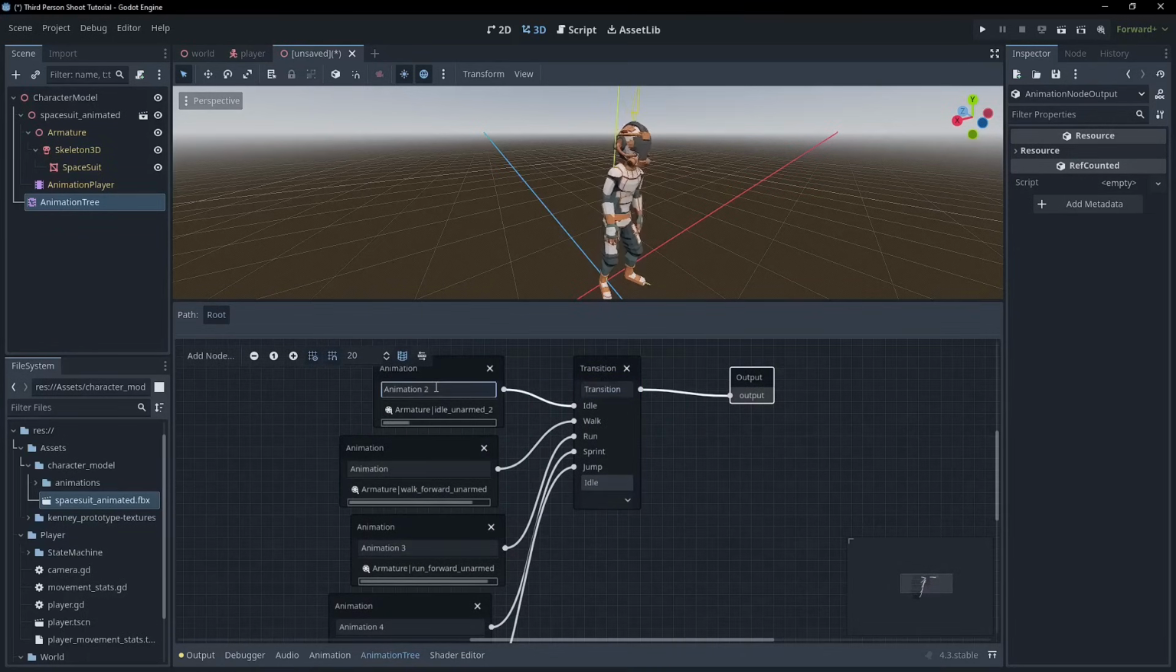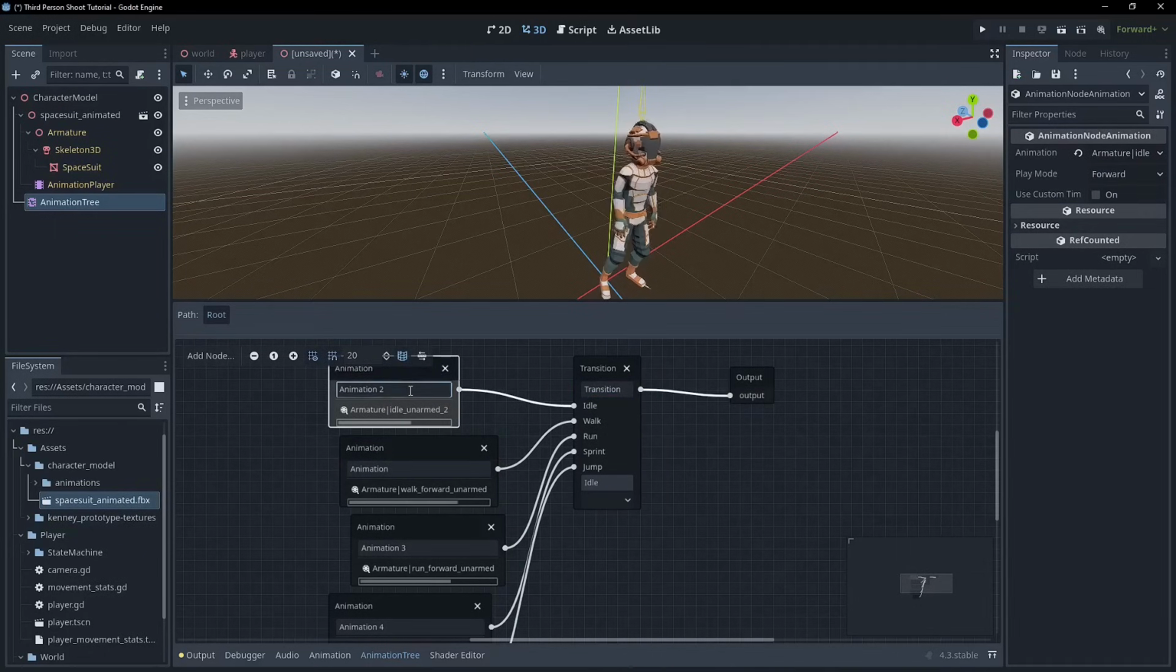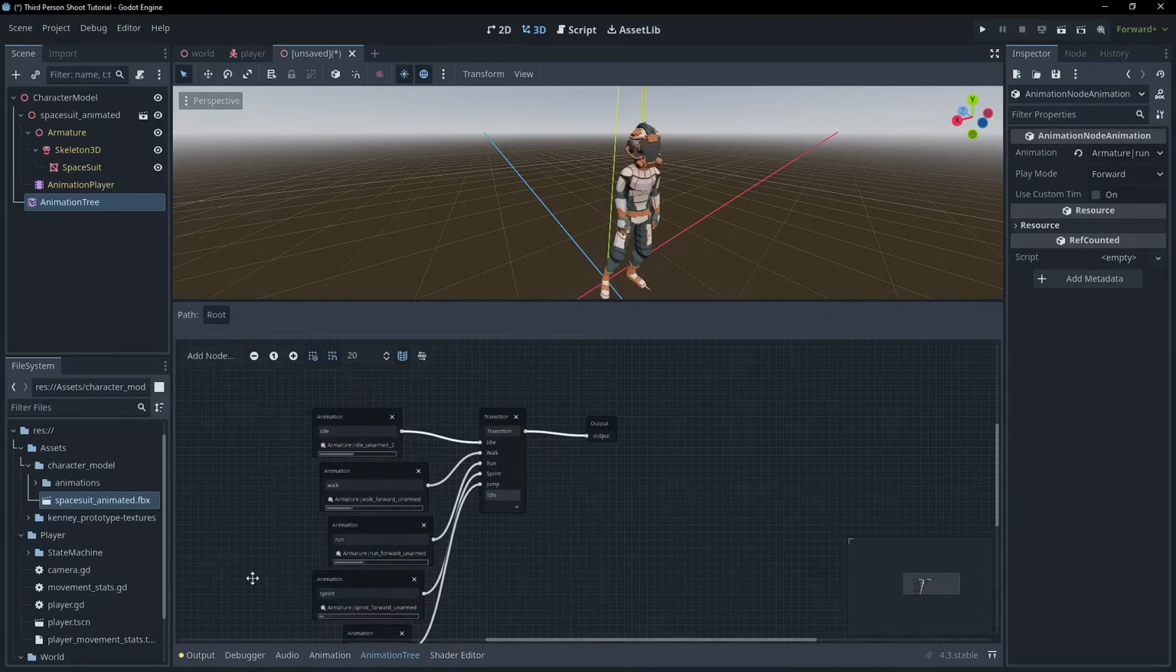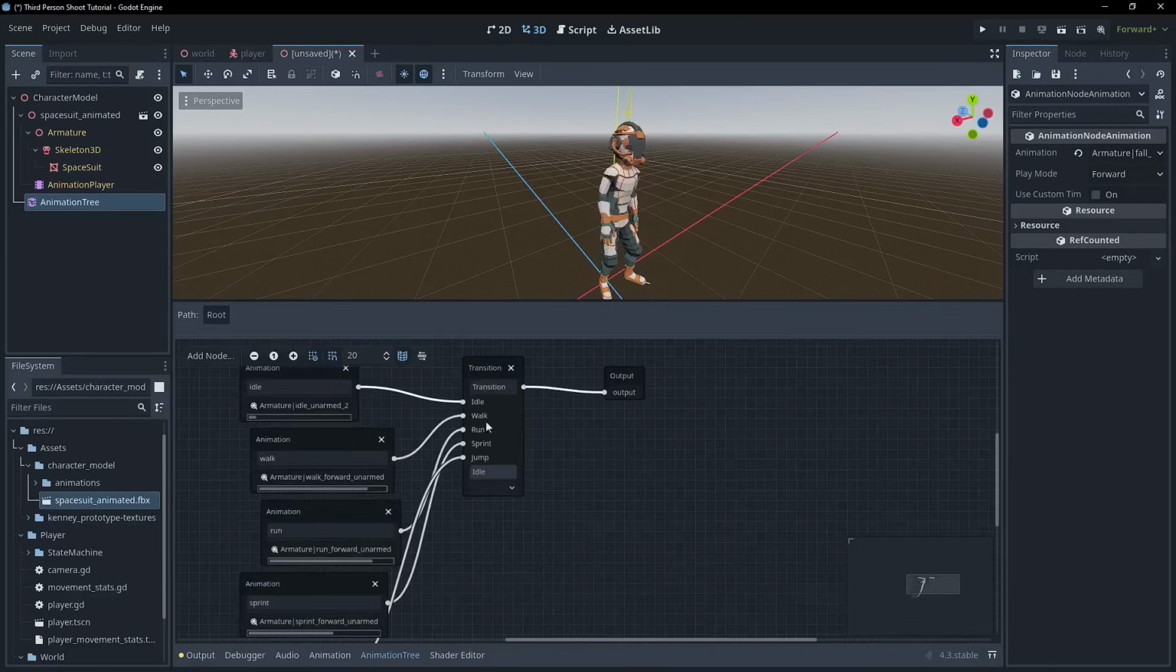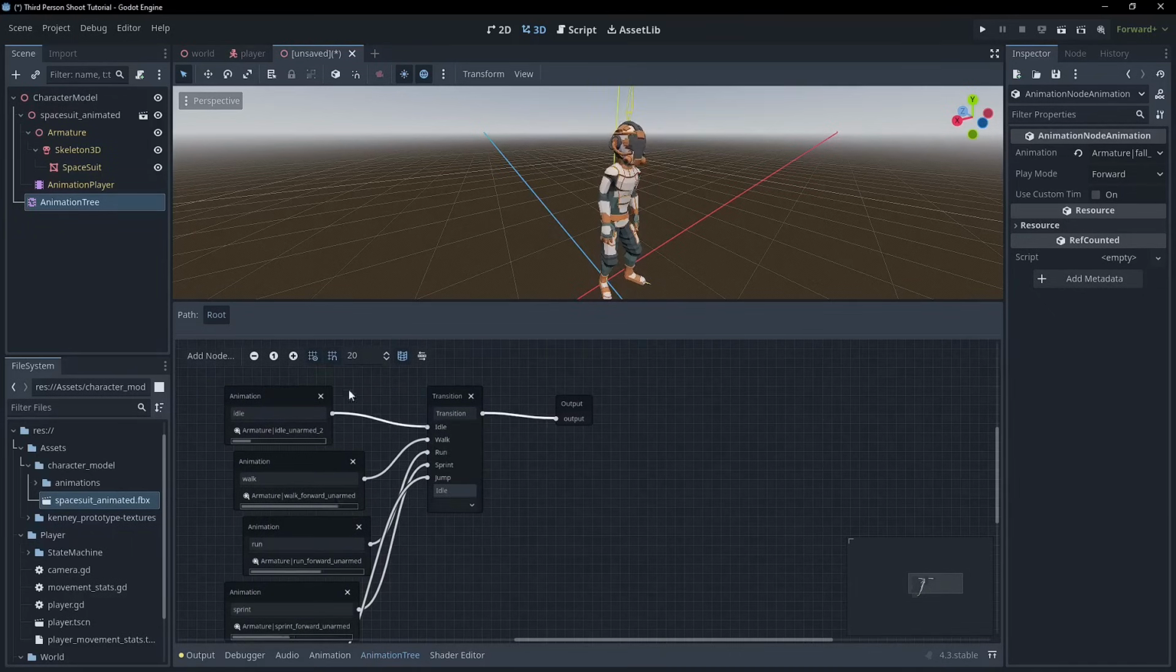Now, you can name these nodes, and we will need to name some of them. You don't necessarily need to name these. You can if you want to. So you could just call this idle. You can call this walk, run, sprint, and in air. Maybe it's not really jumping. Okay, so we've got these animations named. Now, you really only need to name them if you're intending to reference them via code.